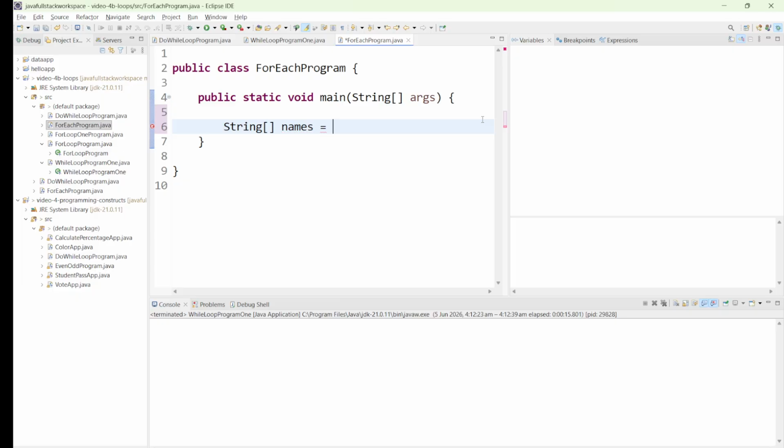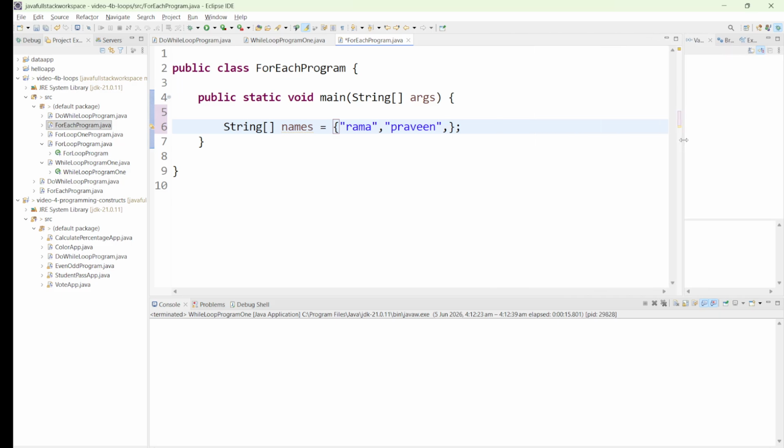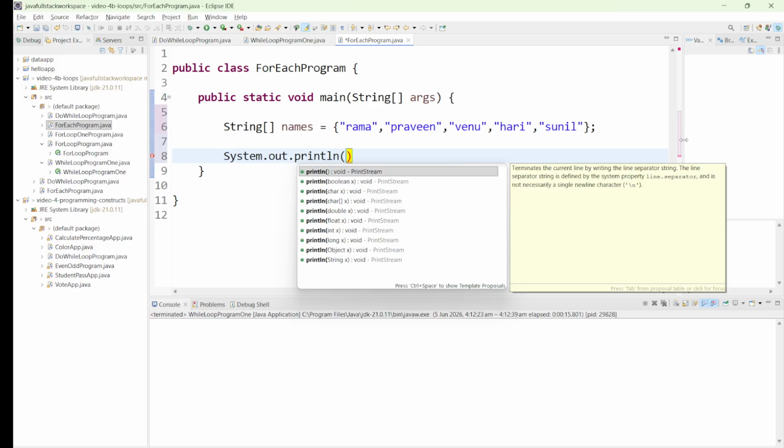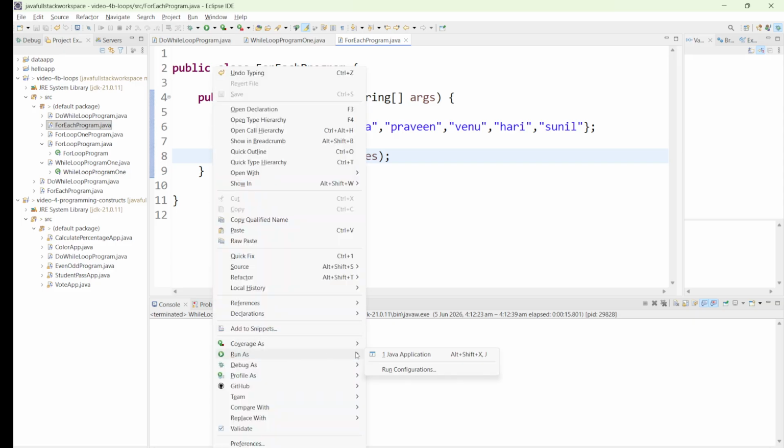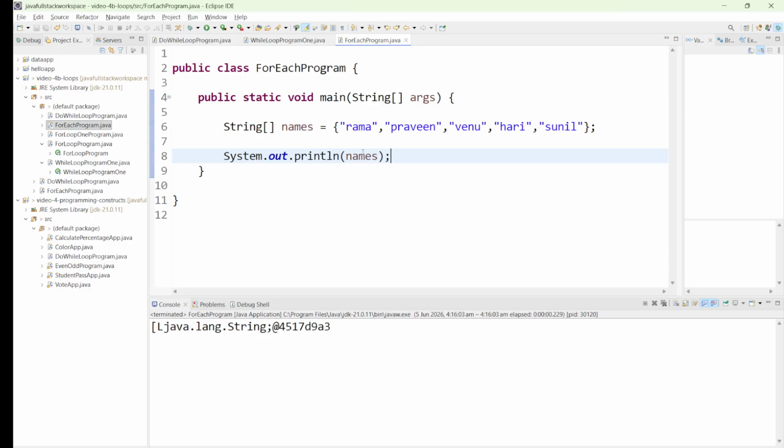names is equal to, like this, and then you put Rama, Praveen, Venu, Hari, Sunil. These are all my school friends, I always remember them. I have 30 friends, I can't put everyone's name, so please excuse me. Now if I say System.out.println(names), I'm just checking, I don't know what the output will be. It is printing an array reference. I can fix that, it's a different story, we'll do it in the next video.